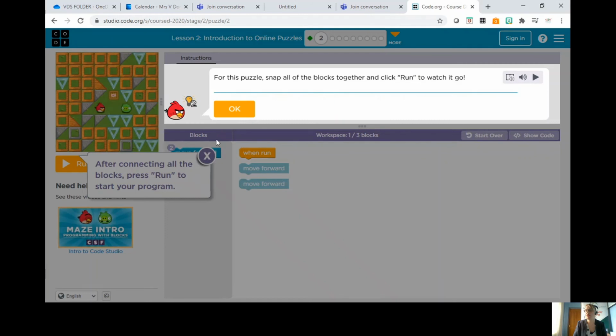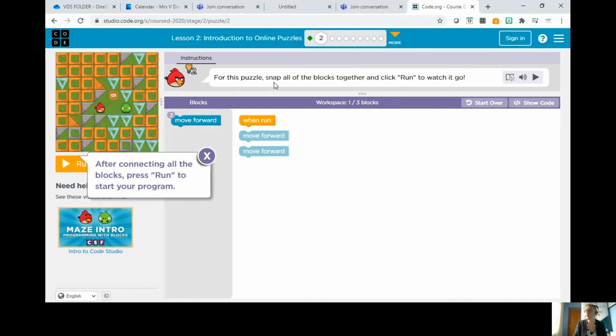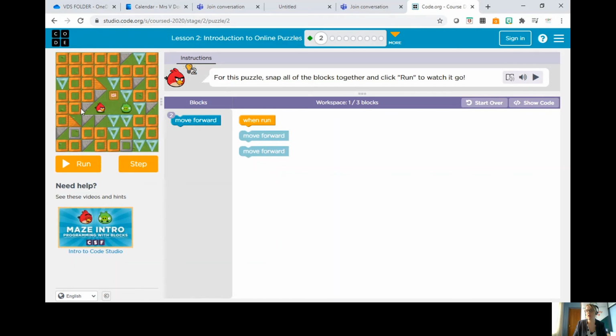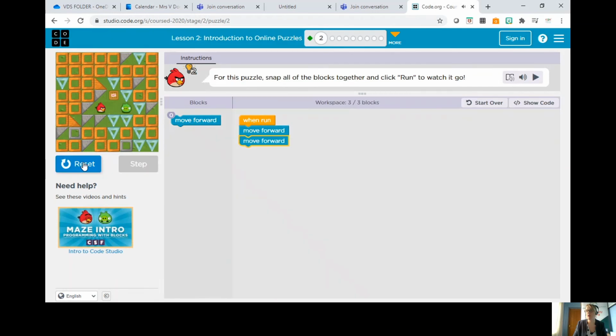Now this is a really, really good website because all of the instructions are given to you. Okay, so you can click that and it'll read it to you. It might give you a handy hint if you need to debug and make some changes to what you're doing. And it is a bit like the block programming that we do in Scratch. I'm going to click OK. So for this puzzle, snap all the blocks together and click Run to watch it go. So I've spotted here, here's the Run button. Here's the steps, here's the blocks I might move. So I've got to get Flappy Bird over to here. So I've got to pull these bricks up, check, and then when I'm happy, press Run.